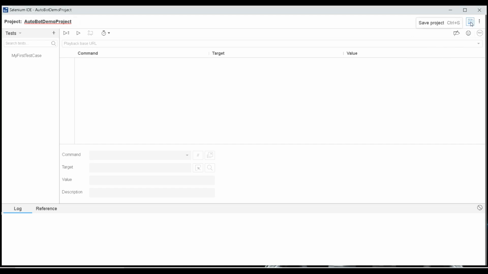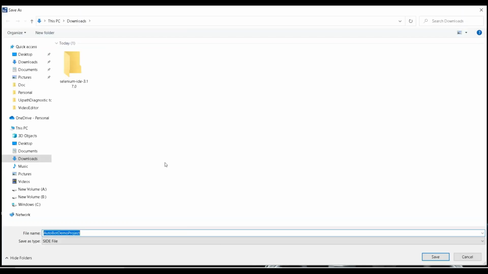And if you click on save project, what is happening? It is trying to save the project in one particular folder, and here you can see the type of the folder is save as type side file. So the extension is side, that's why it's showing like that. Okay, so I'm just saving it.